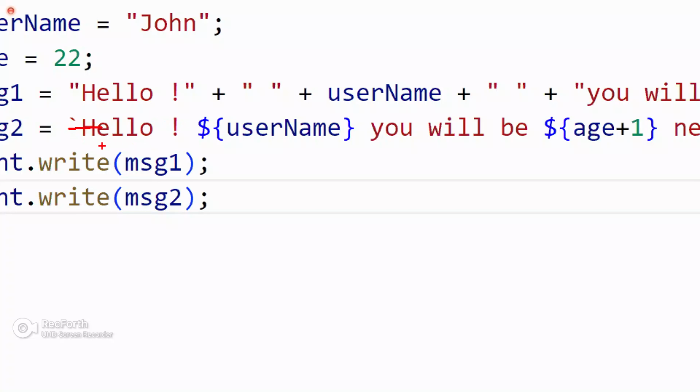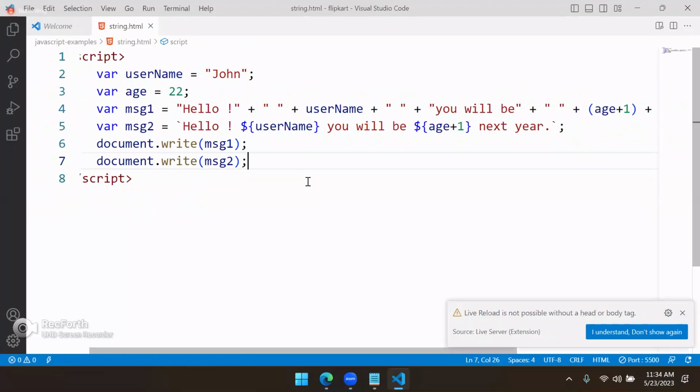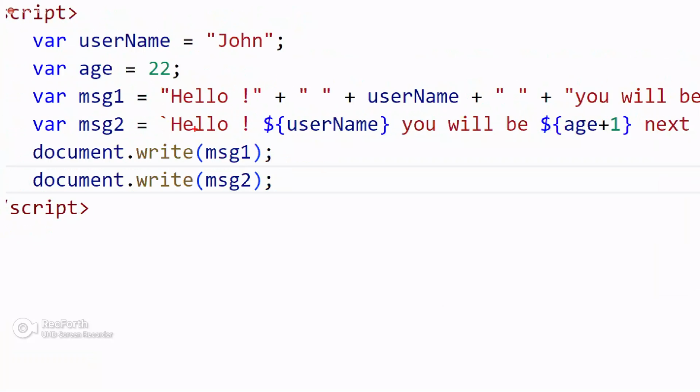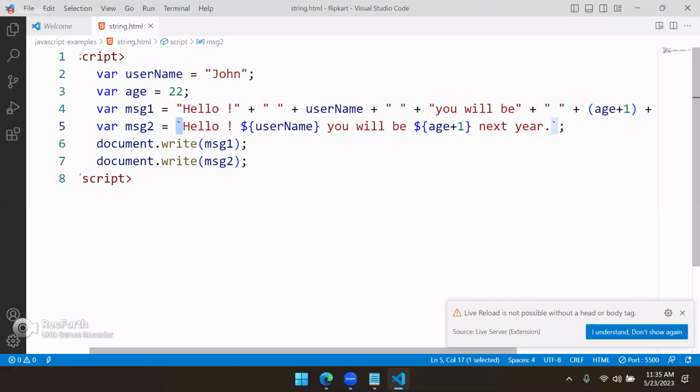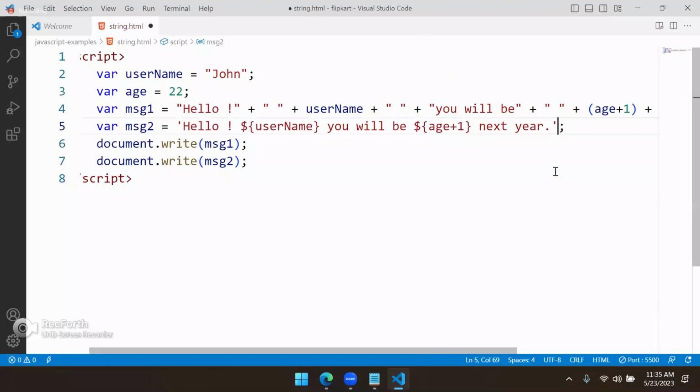So we have just a string started with a backtick, and wherever inside the string you want a dynamic value, just put a dollar curly brace. This is the binding expression. This makes the strings simpler. This is not allowed in single quote or double quote. For example, see here, suppose we replace this with a single quote.